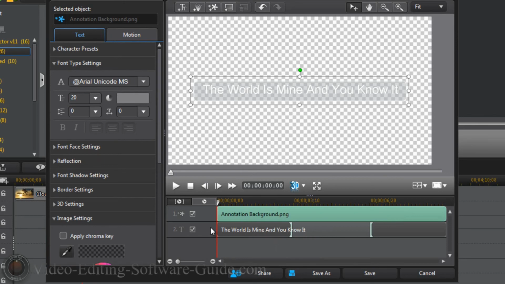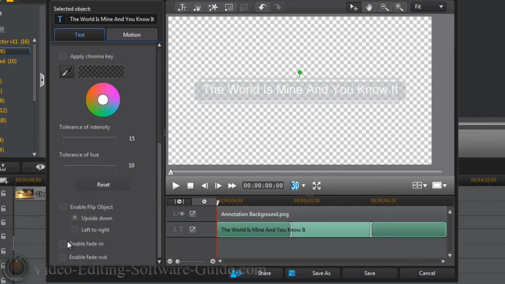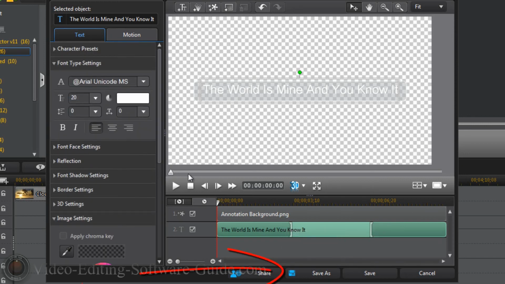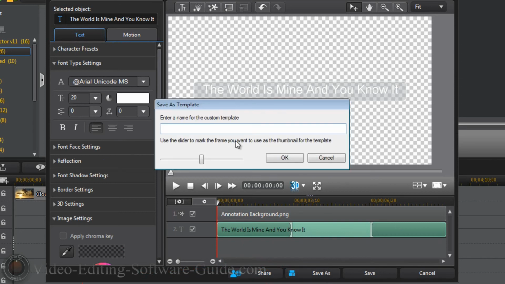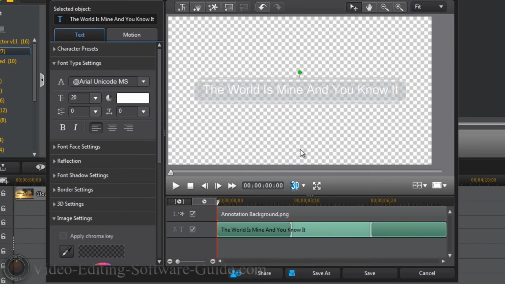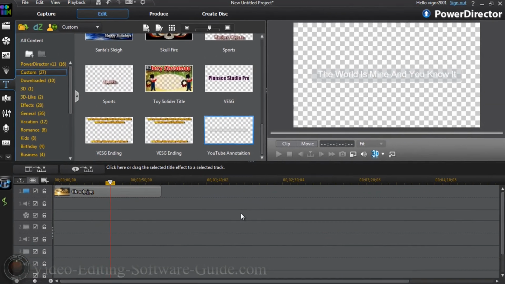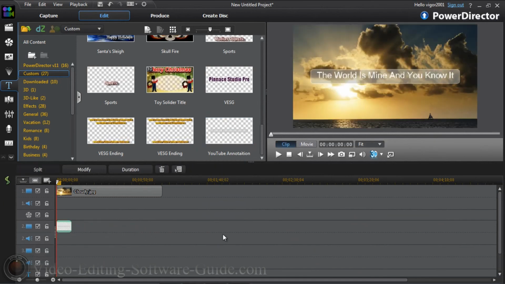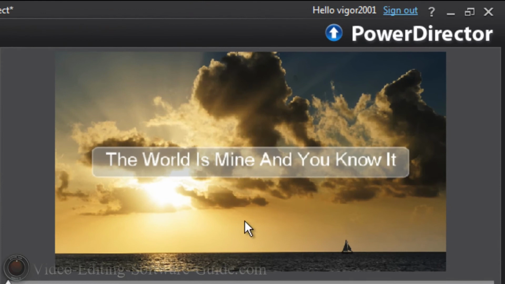Let's go ahead and do that. Let's left click down here and take off the fade. Okay, it never had a fade on the text. Beautiful, I didn't want it on there. It looks like it's got no effect. No effect. Good. All right, so we're set. So I'm going to do Save As, and I'm going to name it YouTube annotation, and click on OK. Let's go ahead and save this, and now I can drag this down into a new track, and now voila, beautiful. It looks just like a YouTube annotation.